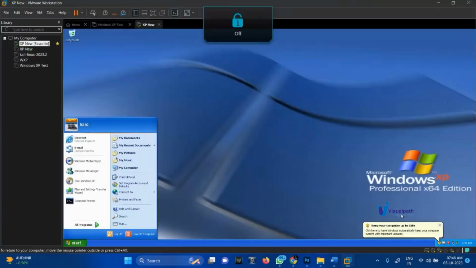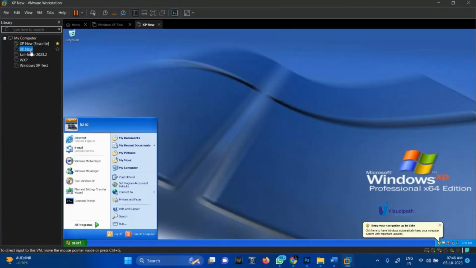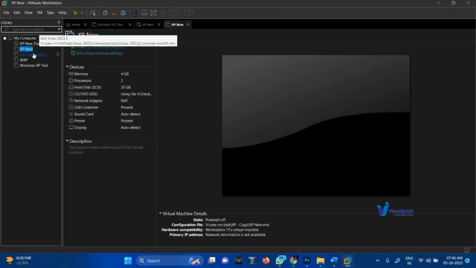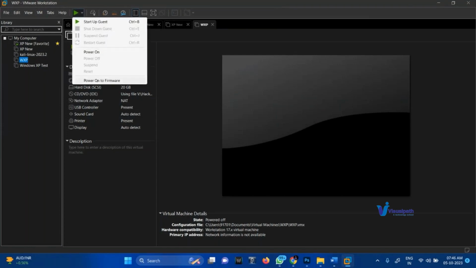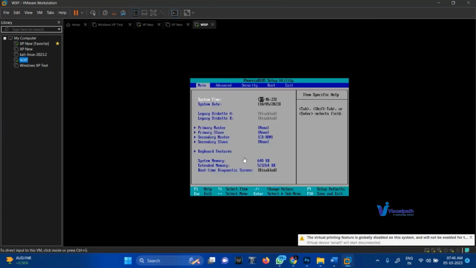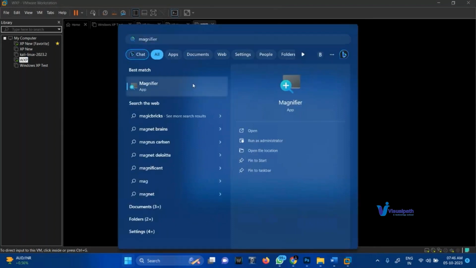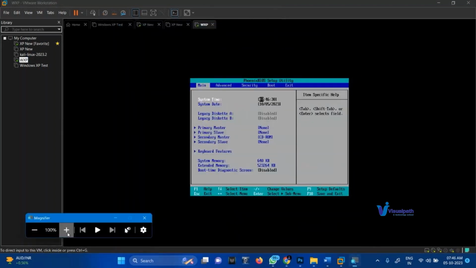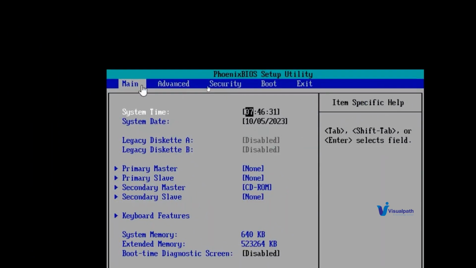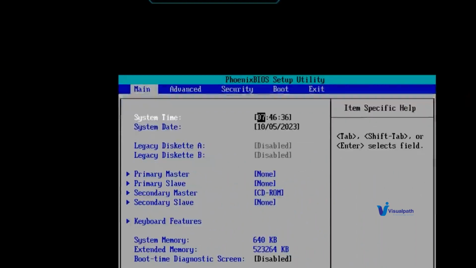I showed you actually. In the BIOS settings, we can find the boot options. Let's consider this is the BIOS settings. Yes, it is the BIOS settings. In the BIOS settings, what we need to do is go to the boot options.